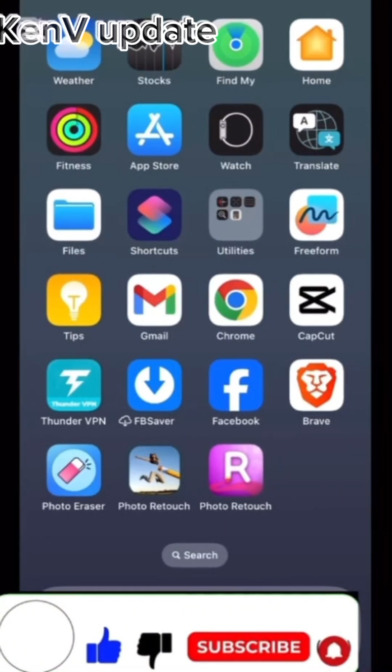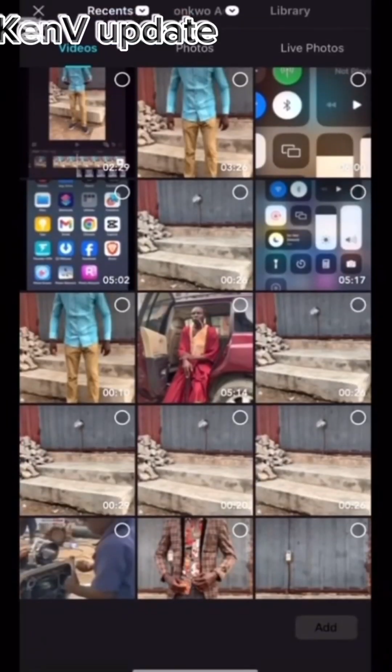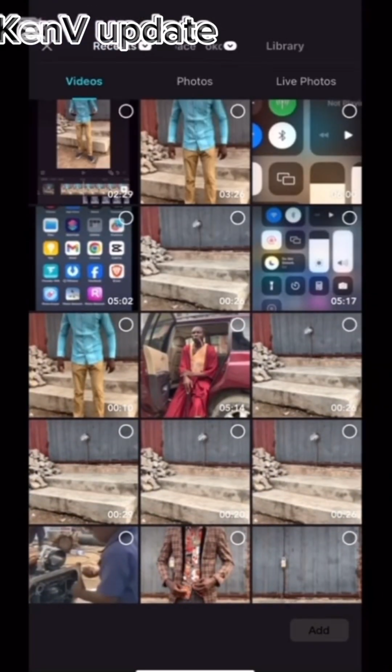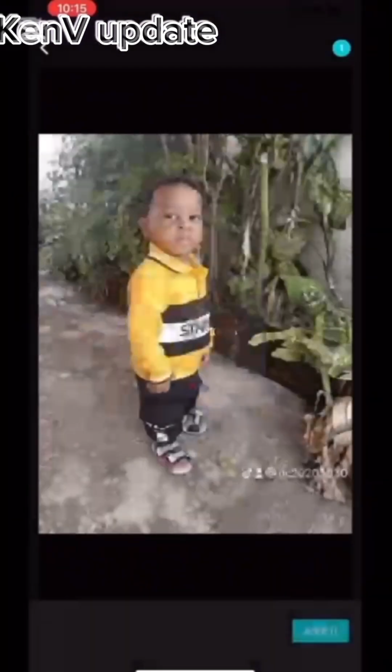As we create this one together, click on CapCut, new project. Make sure the photo you want to use here is ready. Then you click on photos. Make sure you have the photo down. Click on photos, locate the photo, import it.